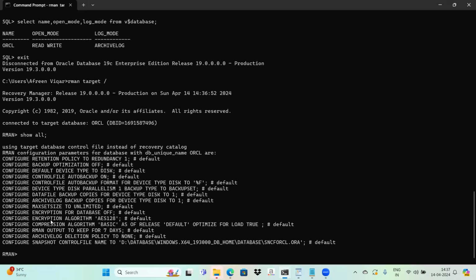And for example, we have to find where the backup is stored in our database. For that, we can see the control file location. It is given for this control file backup, and here we can see this location also. Configure control file backup default. So it is set, see here, configure device type disk parallelism one backup type to backup set. So here it is set for the default location. Here you can change the path also. That I will take in a later topic.